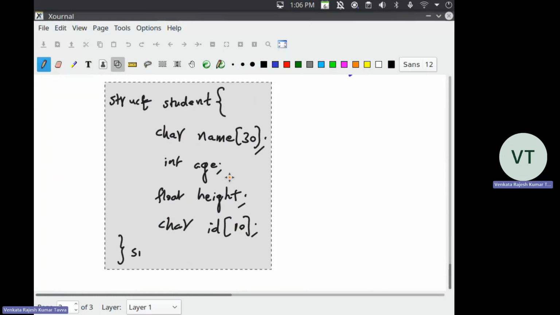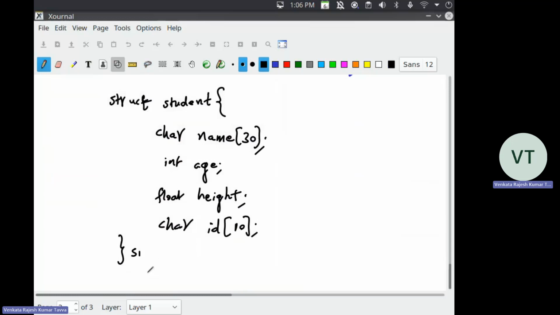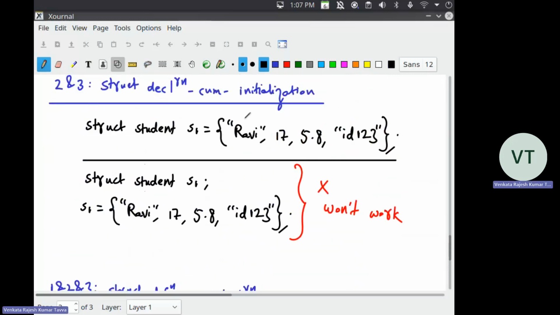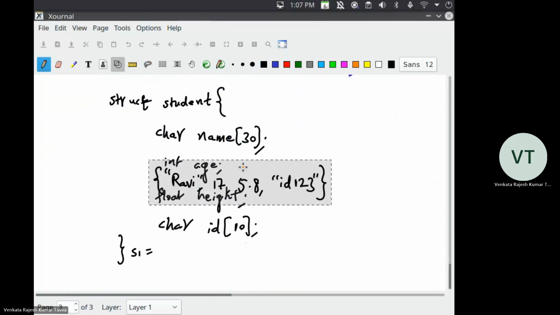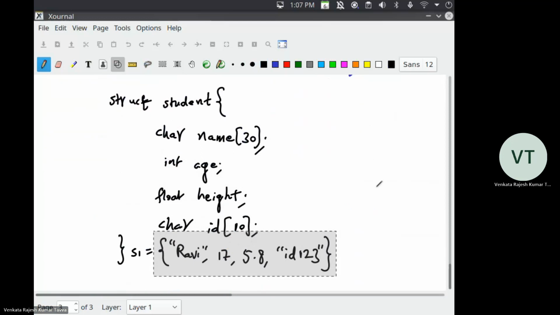So first you define the student structure, and then you declare an instance of that student and initialize it in the same step. So whatever values we gave here, you put them here. Okay. So this student is defined here, an instance of that student is declared here, and that particular instance's values are all initialized here.